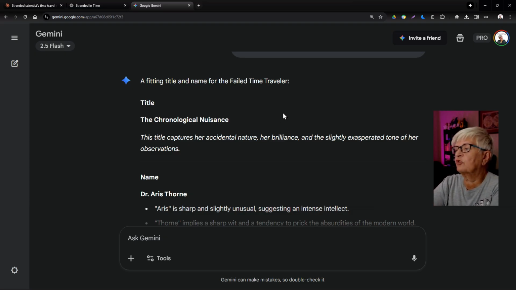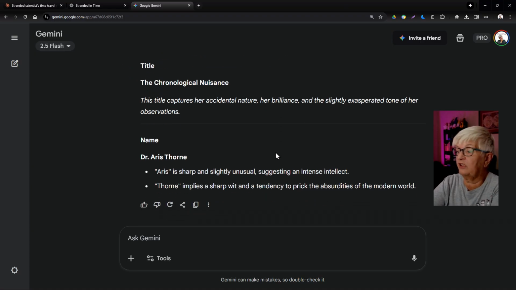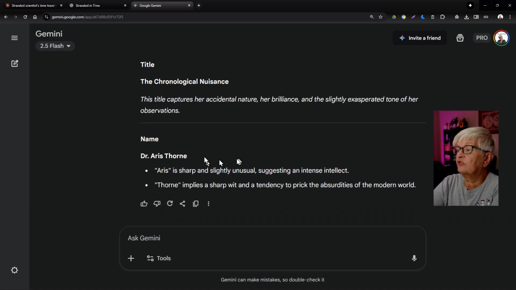This title captures her accidental nature, her brilliance, and the slightly exasperated tone of her observations. Dr. Aris Thorne, as we already knew. Aris is sharp and slightly unusual, suggesting an intense intellect. Thorne implies a sharp wit and a tendency to prick the absurdities of the modern world.